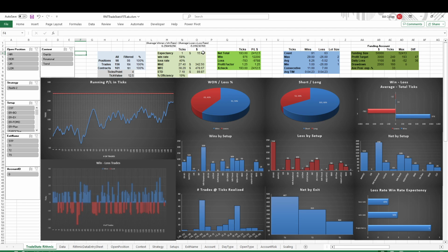I'll show you. This is ticks. This is dollars. This is just a tick overview. Total win, ones, loss, profit factor, and this extra cross check here is just to make sure these numbers total up, and it's a sanity check for me.